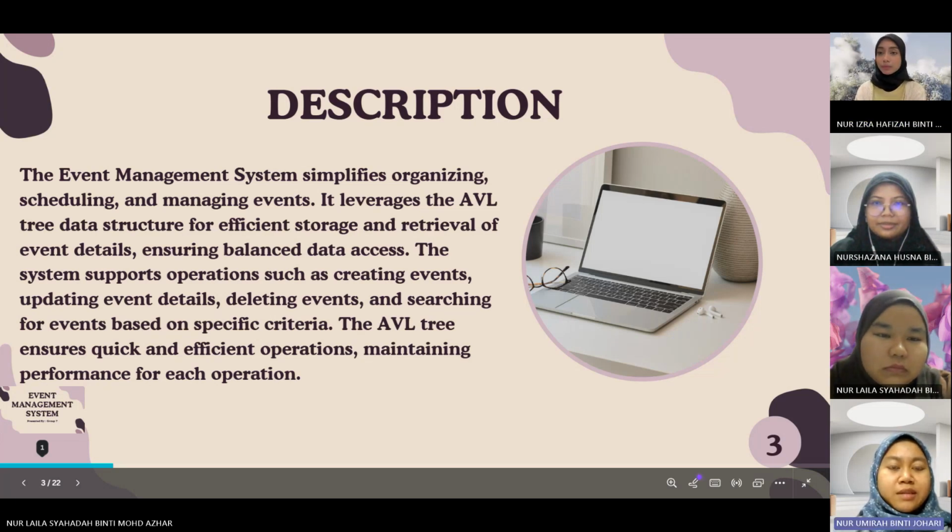Okay, so the description: the event management system simplifies organizing, scheduling, and managing events. It leverages the AVL tree data structure for efficient storage and retrieval of the event details, ensuring balance and fast data access. The system supports operations such as creating events, updating event details, deleting events, and searching for events based on specific criteria. The AVL tree ensures quick and efficient operations, maintaining performance for each operation.